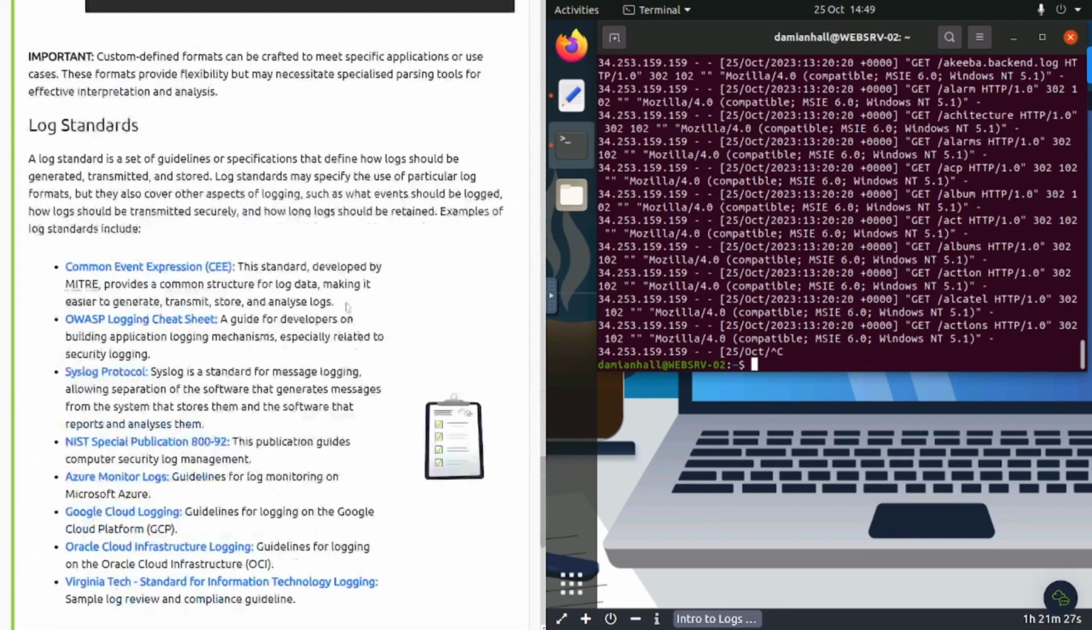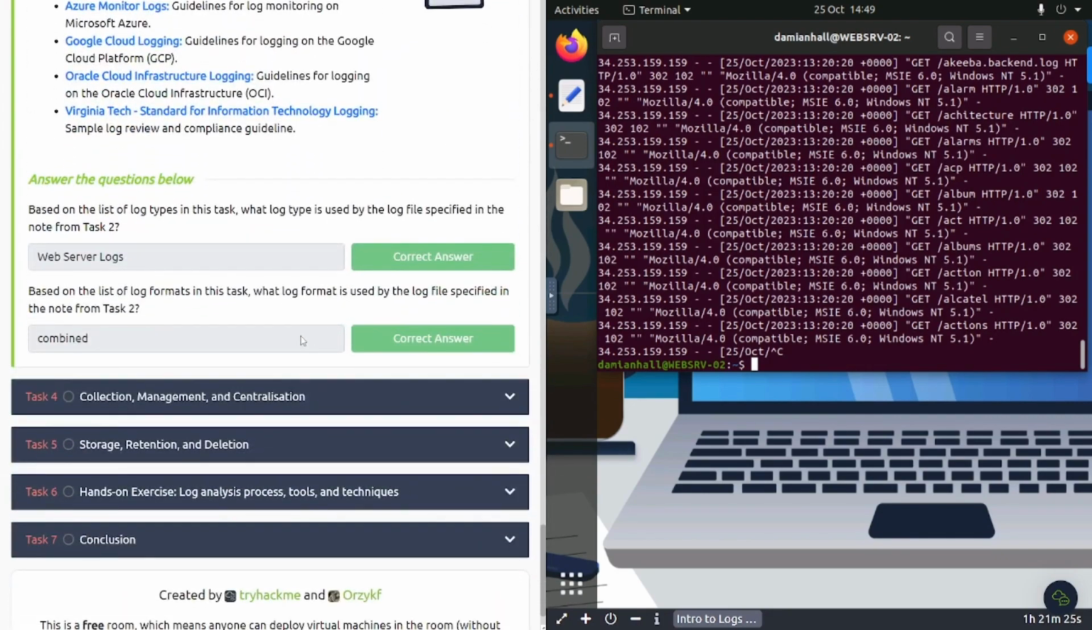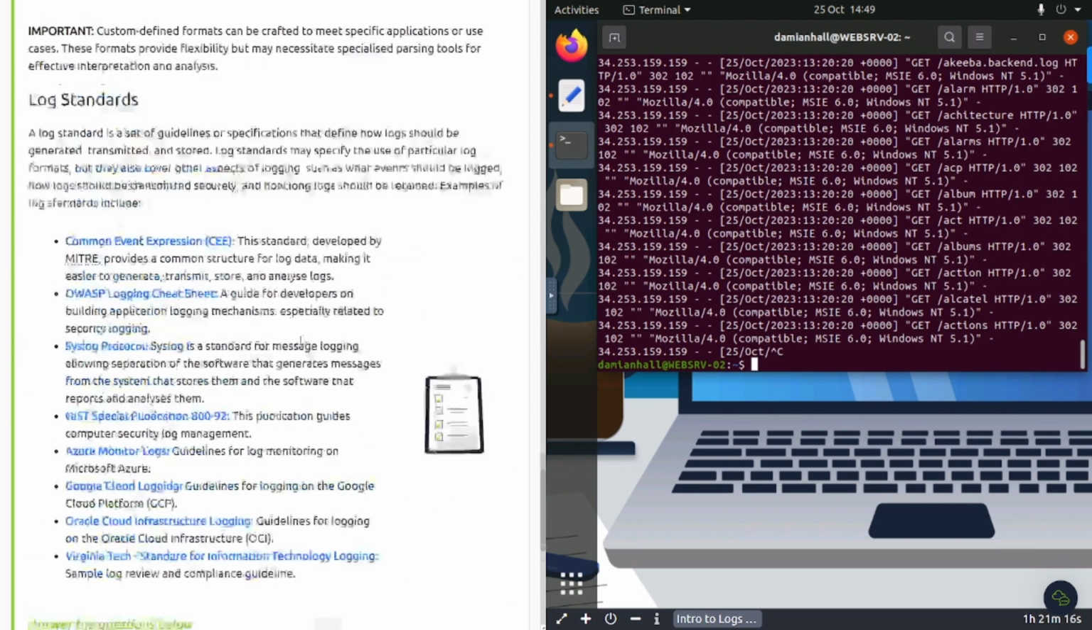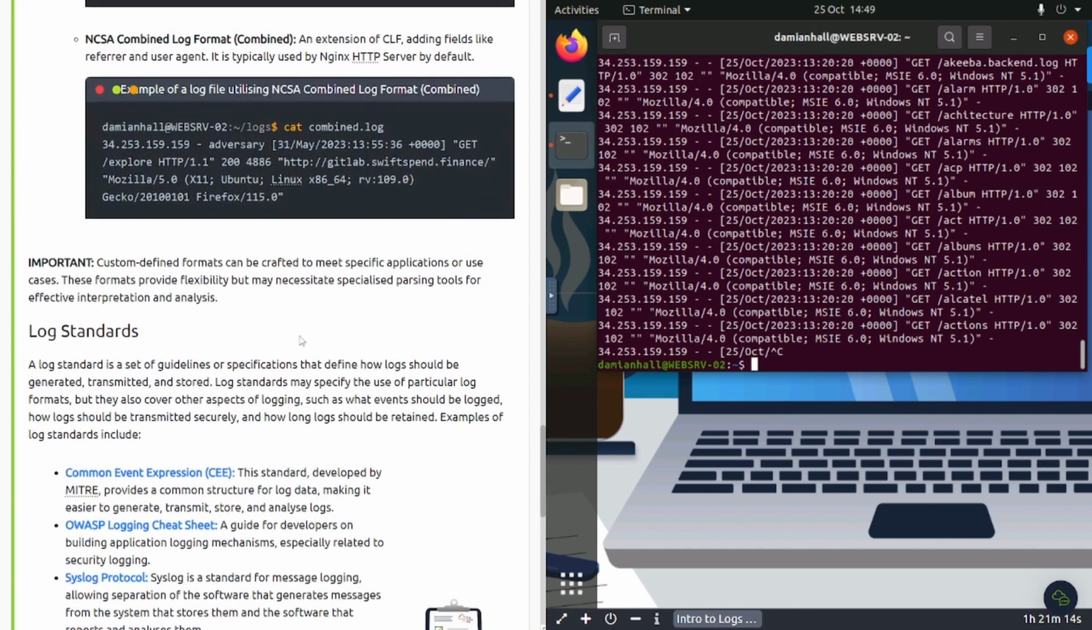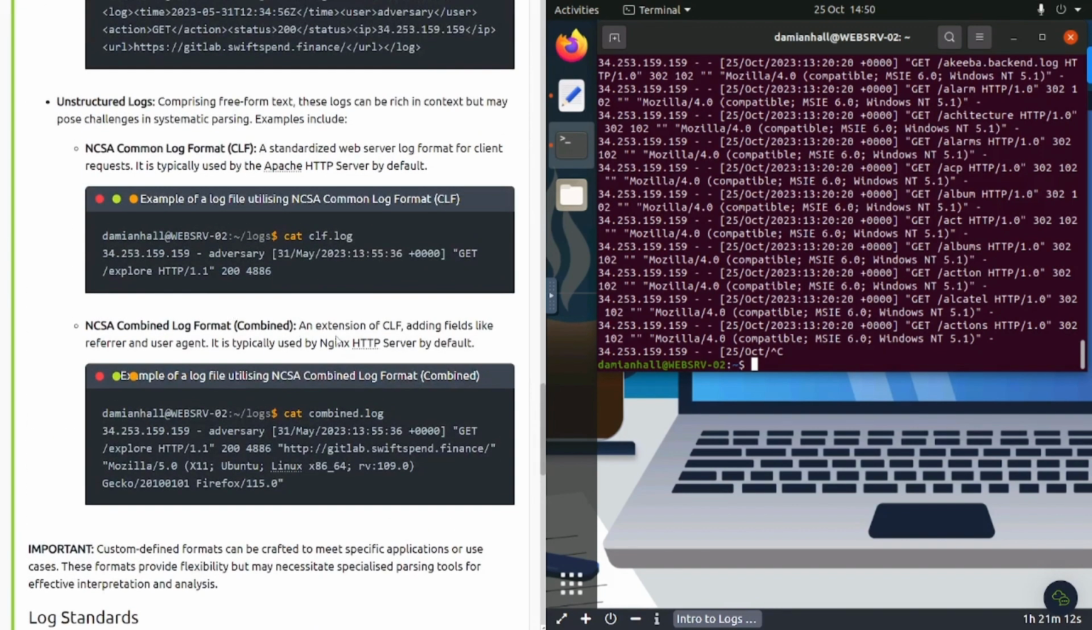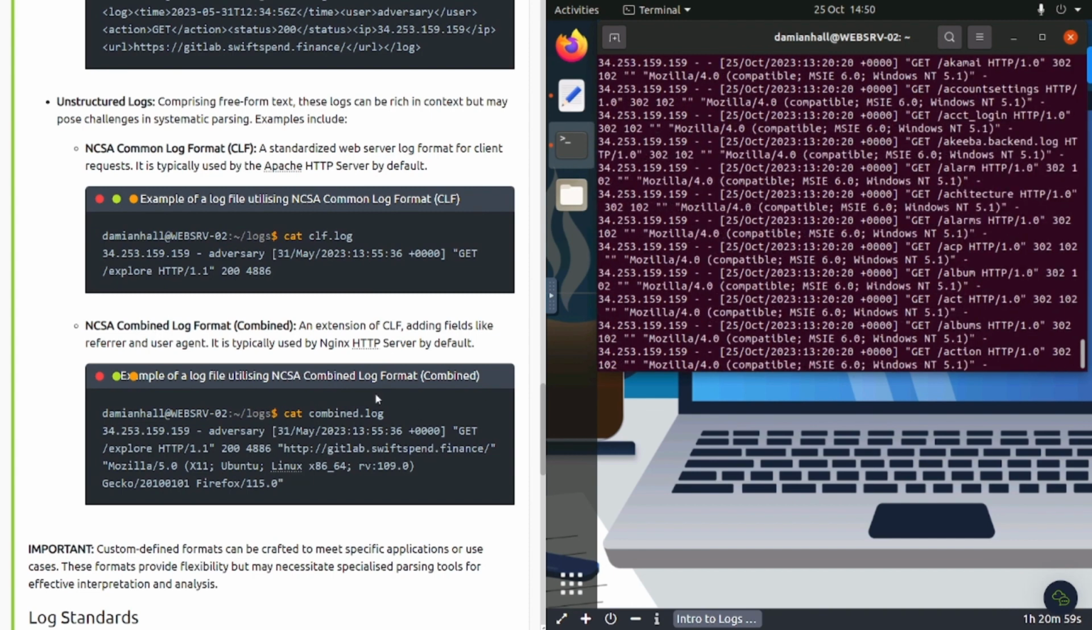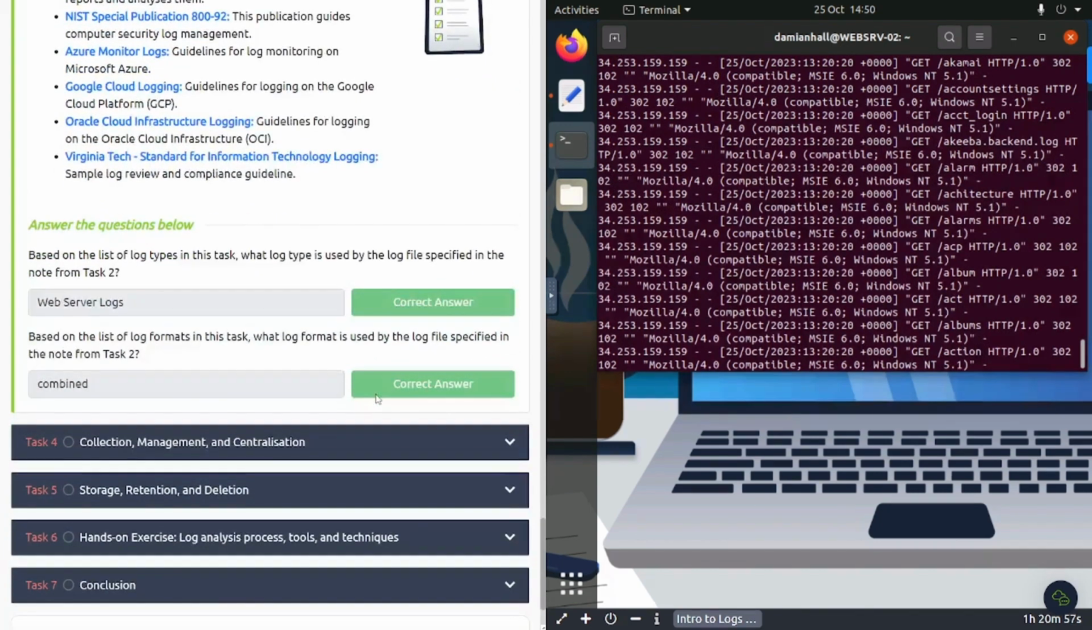And the next question says, based on the list of log formats in this task, what log format is used by the log file specified in the note from task number 2? Well, that's going to be combined, right? As explained here for combined and Nginx right there. An extension of CLF adding fields like referer and user agent. It is typically used by the Nginx HTTP server by default, and it looks exactly like that. You've got all the information in here, right? So let's go ahead and continue on to task number 4.